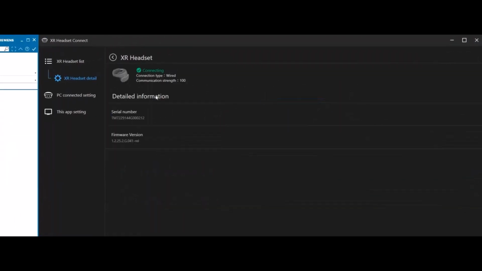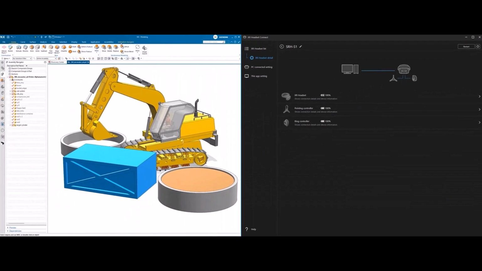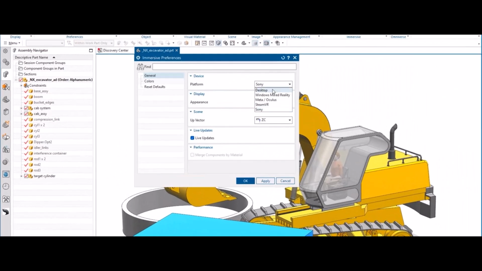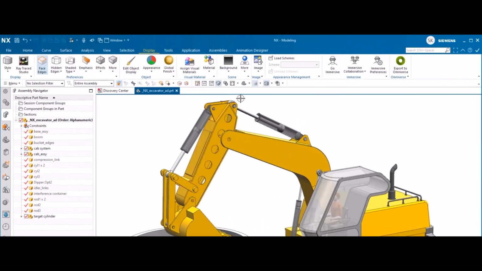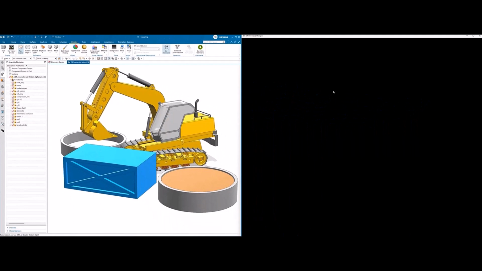Using a Sony device with NX, we want to make sure the headset, selection controller, and the ring controller are all properly paired up to the NX Immersive Engineering environment. Once that is done, we navigate back into the NX session, and under the immersive preferences, we want to make sure that is set to Sony and the live update option is turned on. And then once we have done that, we go into the immersive environment.